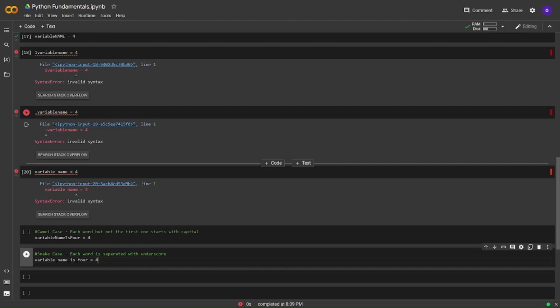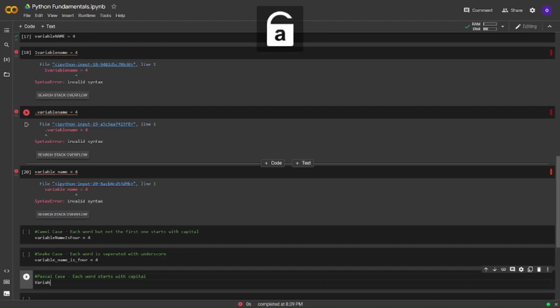In snake case, each word is separated with an underscore. As you can see, I said variable name is 4, but there are underscores between every word. For Pascal case, we start every word with a capital letter, and instead of camel case, we start the first word as well.